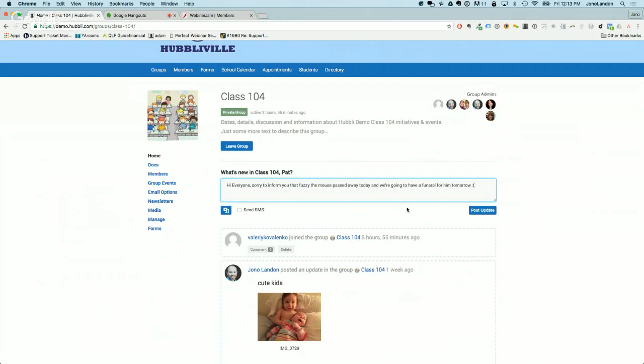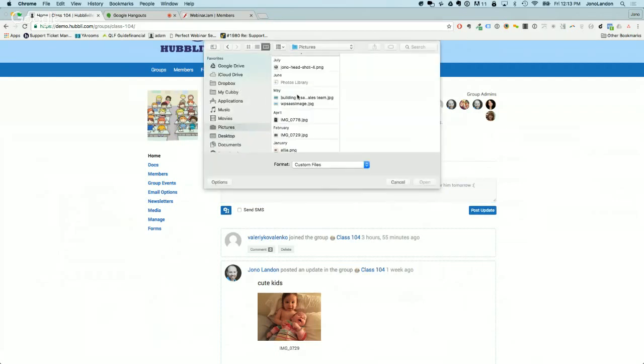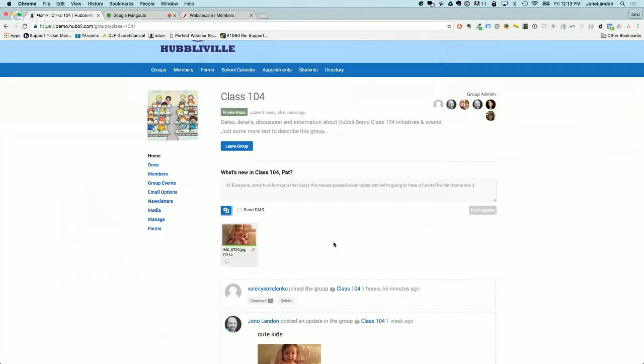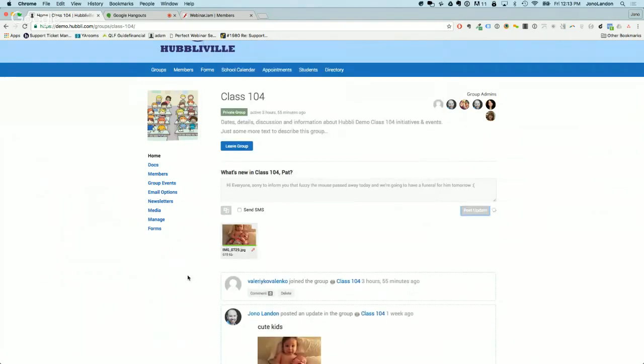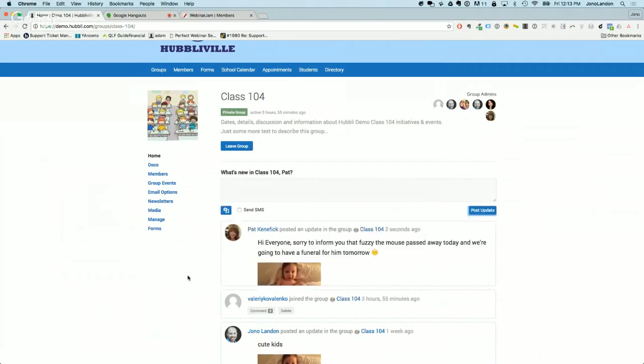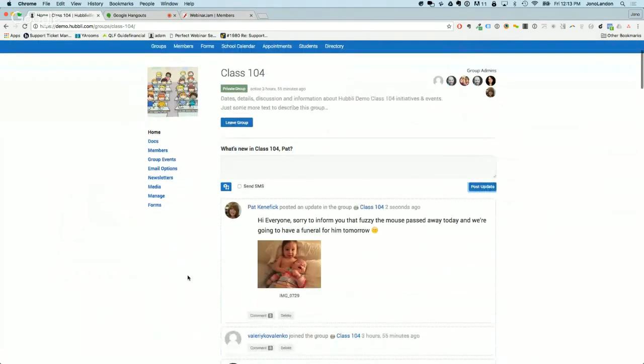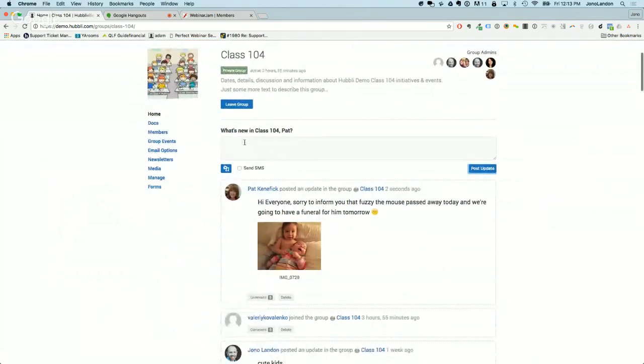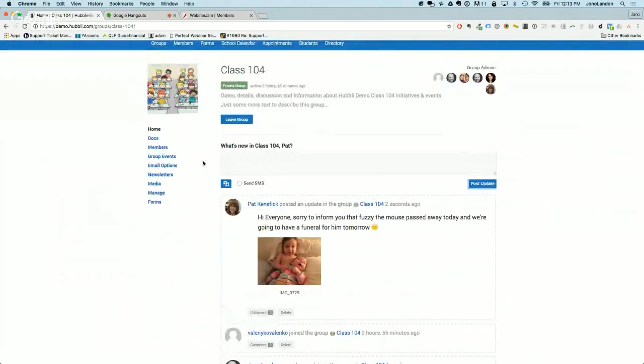And if you want, you can even add a picture. I don't think I have a mouse picture. You can upload a picture and add it in there. But I can always just put a picture of cute children like mine, and that post goes out to all the parents. And parents are sad but happy that they get to look at cute pictures. So this is probably one of the most used things by teachers. So what else can they do in here though?